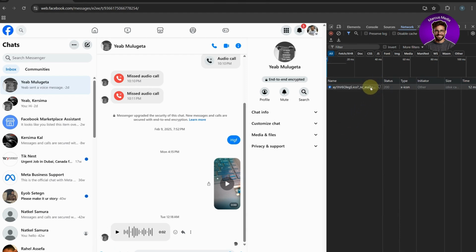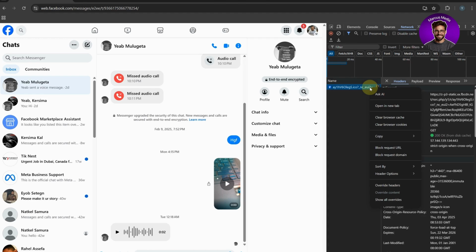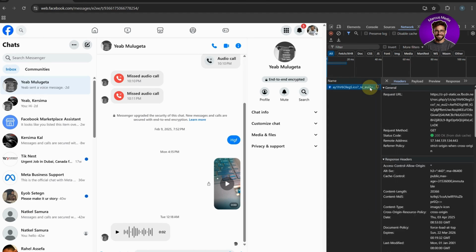Once you have played this voice message, here you'll be able to see this media. Here you will need to double click on it. Here you'll be able to see this voice message now. Click on the file, and now you can play this audio file or the voice message. So by following these steps, you should be able to download voice message from Facebook Messenger.